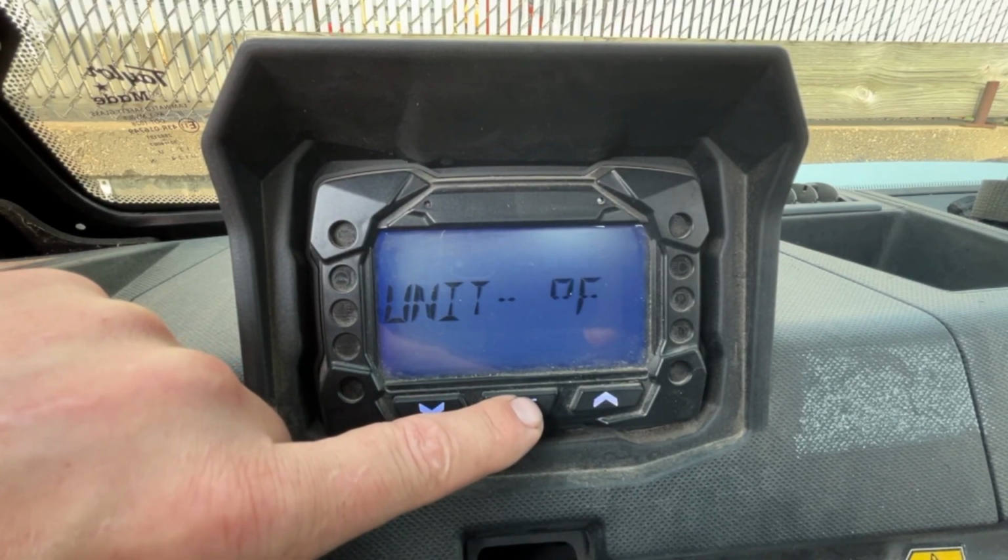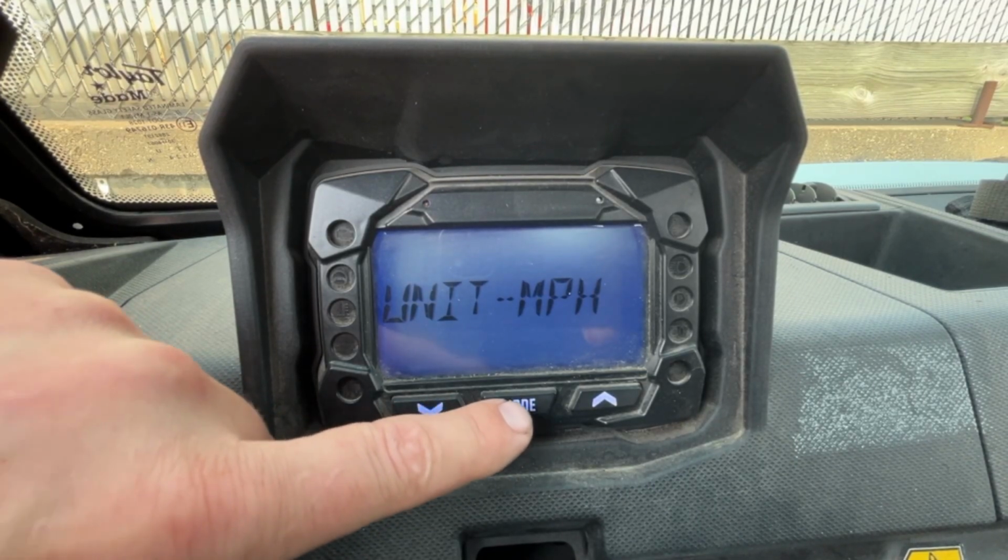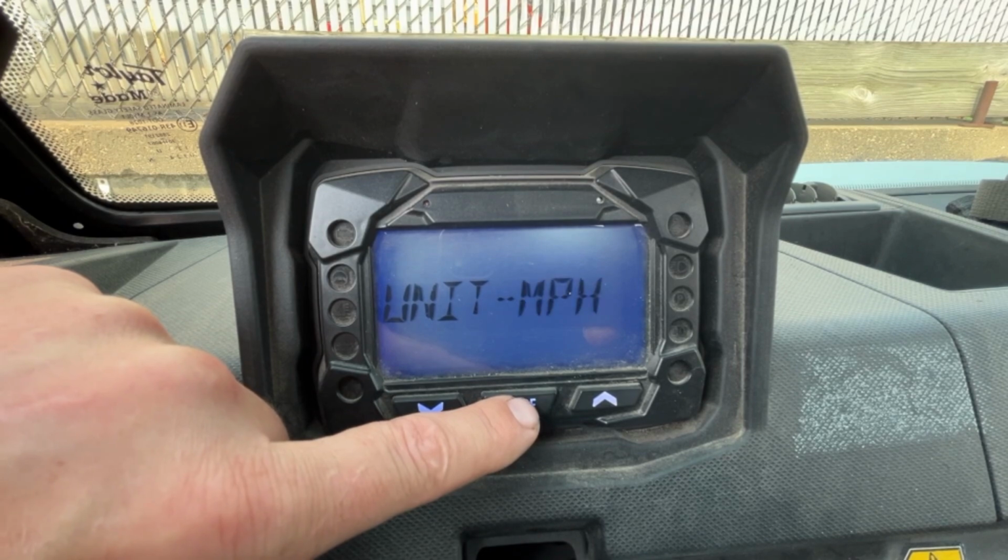You can also change the unit for temperature between Fahrenheit and Celsius, as well as the unit for ground speed between miles per hour and kilometers per hour.